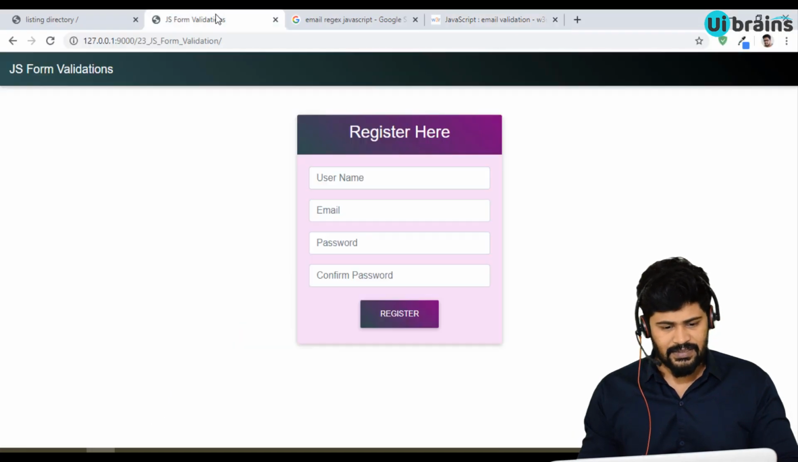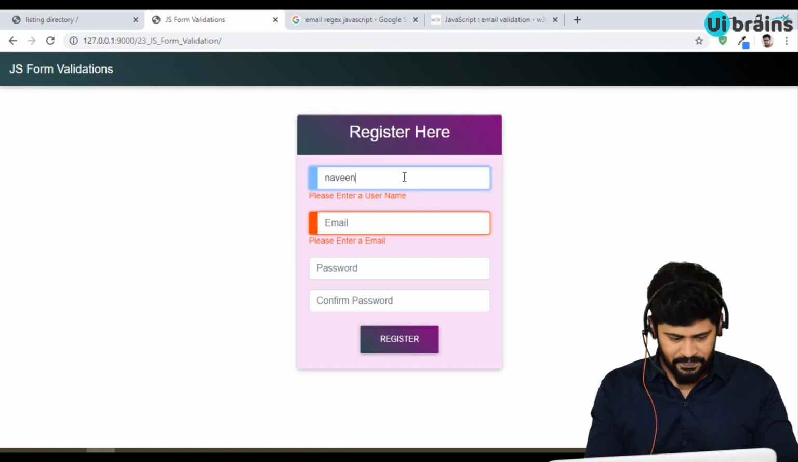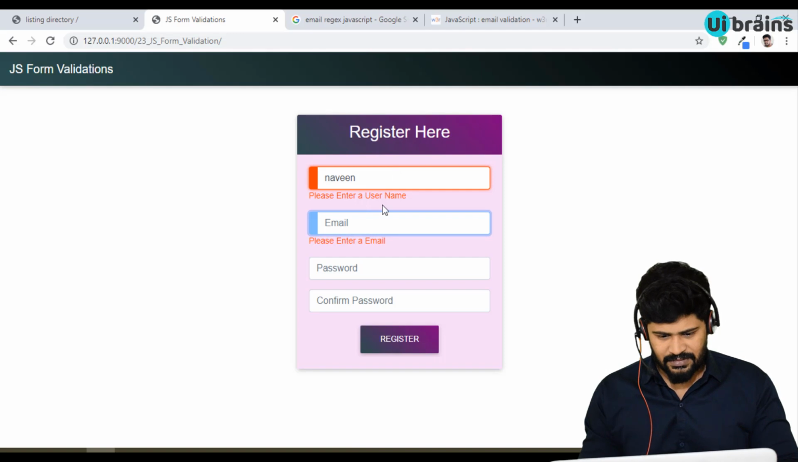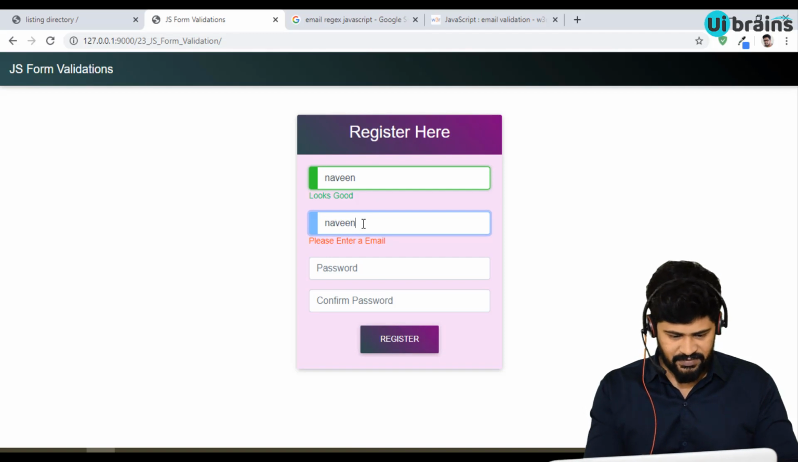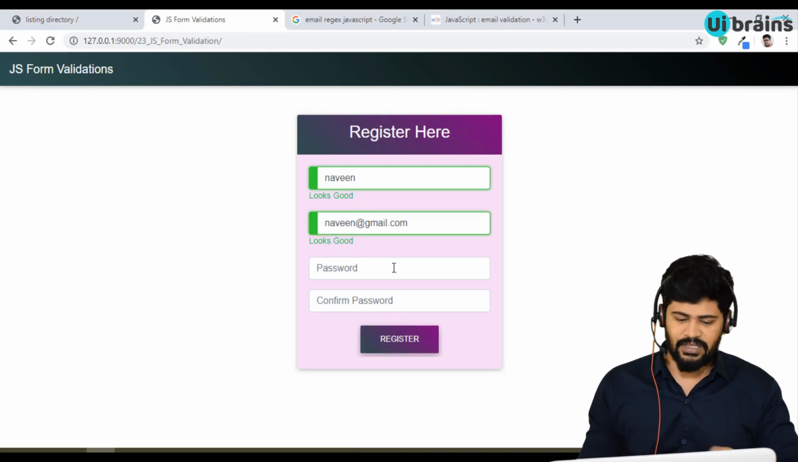Let's check now. Let's go back here. When I click on register, yes, now both are red color. So let's type my name. Let's make it Naveen at gmail.com. Yes, both look good.